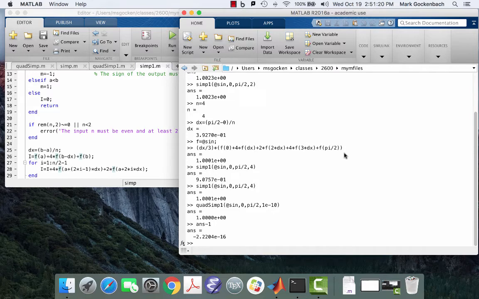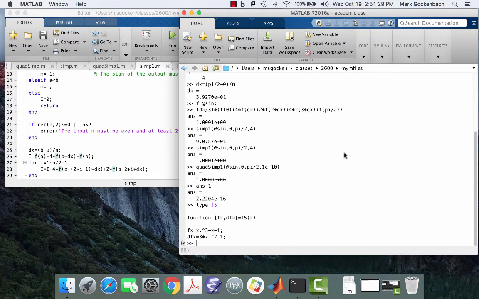I'm going to do one more example of debugging. I have a function that implements Newton's method. I'm going to apply it to this function. The function is f of x equals x cubed minus x minus 1. For the purpose of Newton's method, I have to implement that mathematical function in a Matlab function that computes both f of x and f prime of x. I've stored that Matlab function as f5.m.